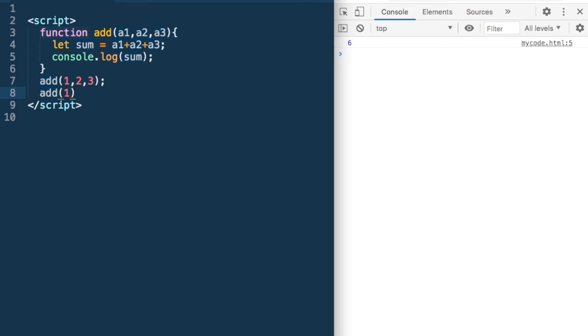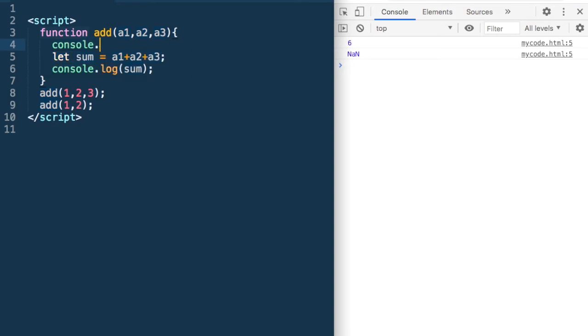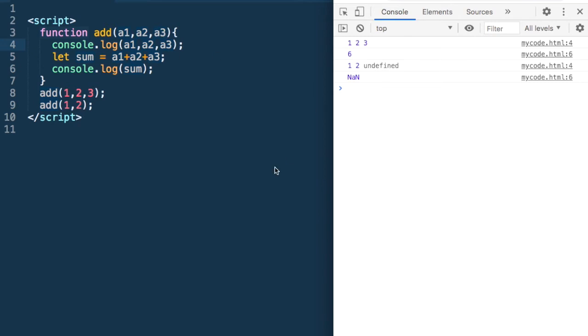Suppose I call this function with only 2 parameters, 1 and 2. I get a NaN here. Why is that happening? Let us go ahead and do a console.log in this function of a1, a2, a3. So you can see that the values are 1, 2 and undefined. Because I provided 2 parameters, the third parameter a3 got a value of undefined.